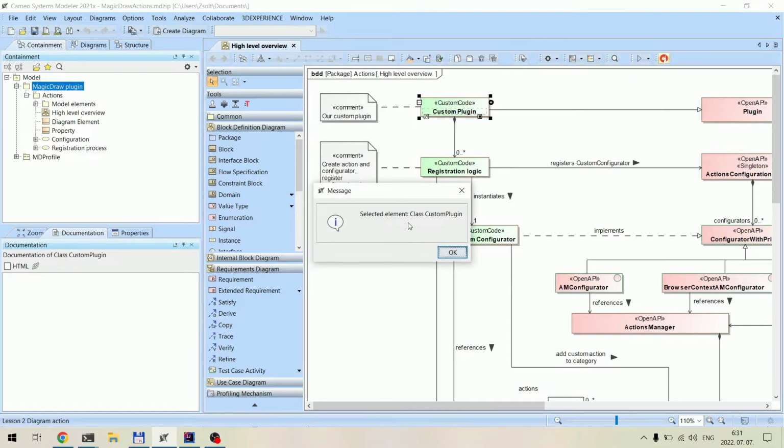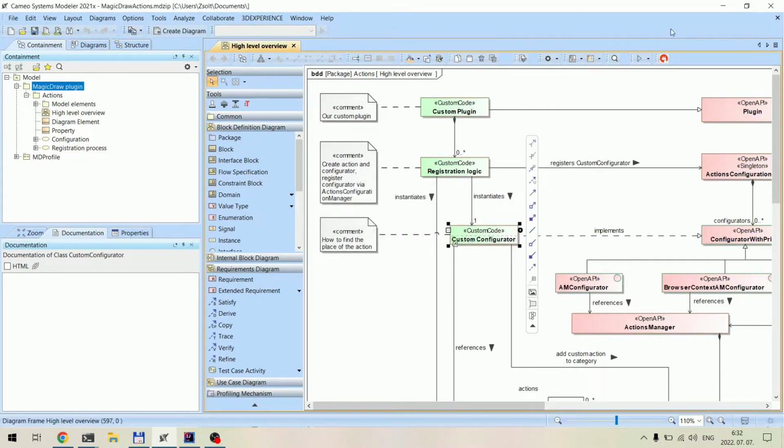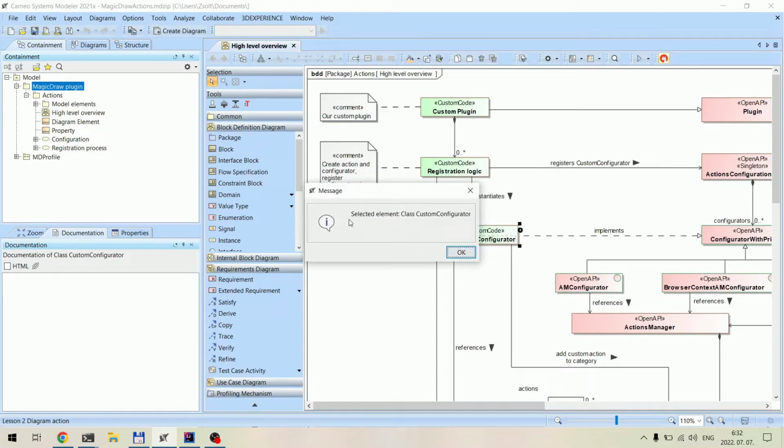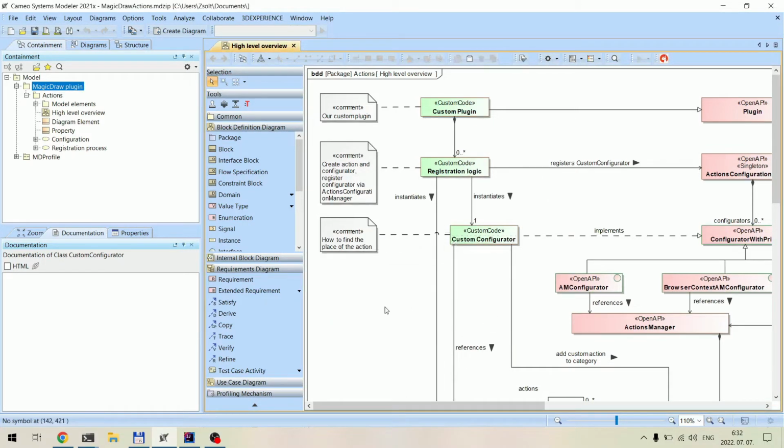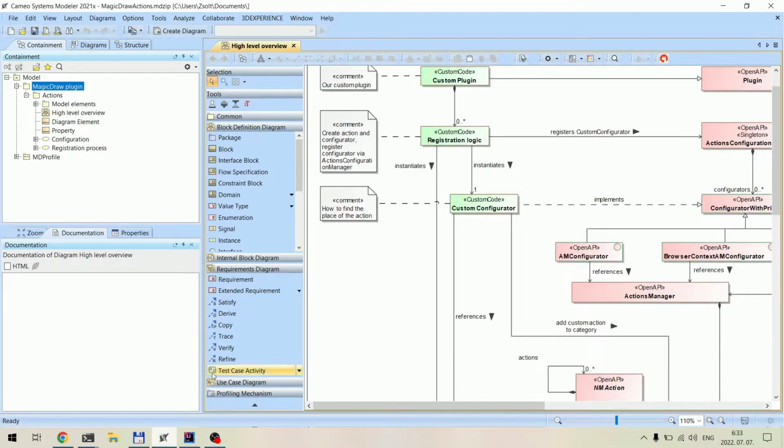So what is displayed here? This is just basically a text. This is the same dialog that we used in the previous lesson. And the text content is just the selected element, the type of the element that is selected, and the name of the element. So it's a class and the name is custom plugin. If we select another element, then we press this, and the selected element is of type class and the name is custom configurator, as you can see here. So this is the basic demonstration, and now we will go into the details.